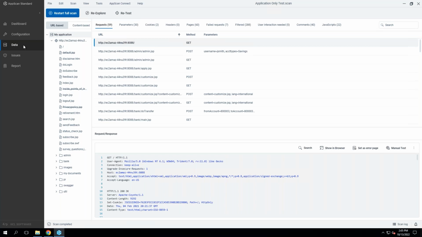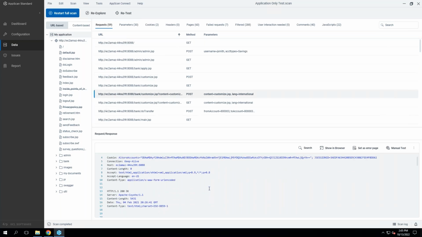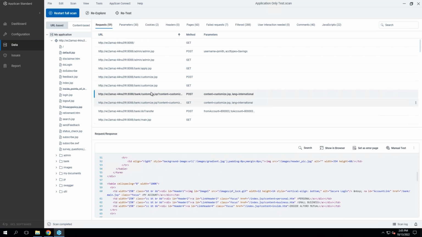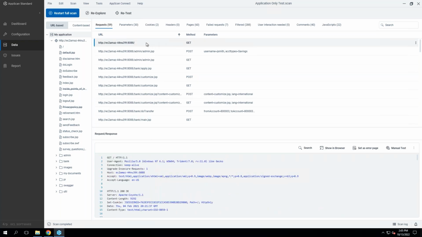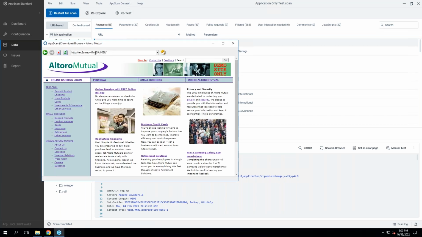So the data view is where you can examine things like the parameters that we saw, and as I click through the different parameters, the request and response can be shown at the bottom. If you right click on any of these URLs, you can also show in browser. Notice how this is the same site that we had, Altoro Mutual, but it is deployed locally. You'll find a Tomcat server in these VMs, and that's why we can render these pages.